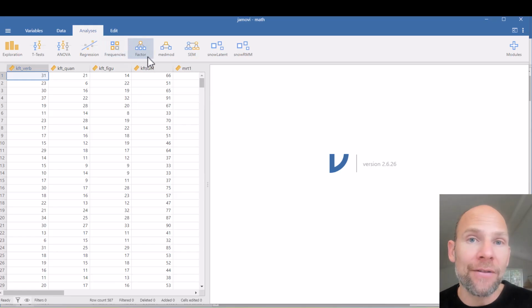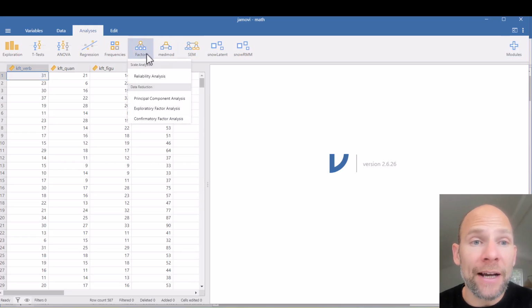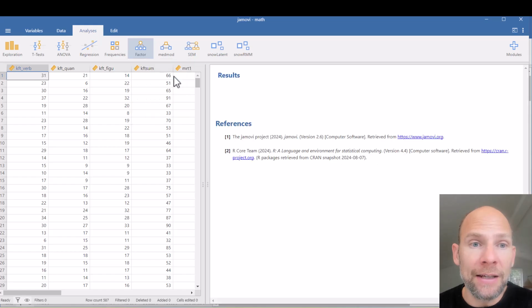If you don't have that module in your menu here, then you can go to modules and add it. On the right hand side there's this button plus modules, and so you can find various additional modules under this option. Under factor, you can find scale analysis and then reliability analysis. So we want to pick that.